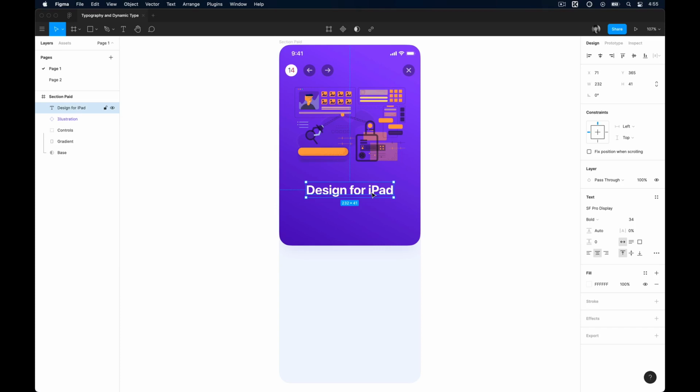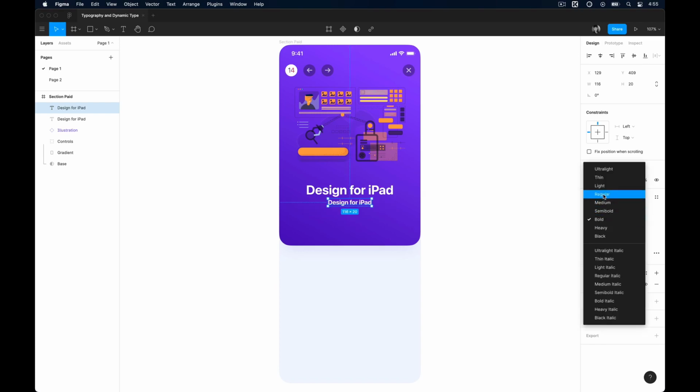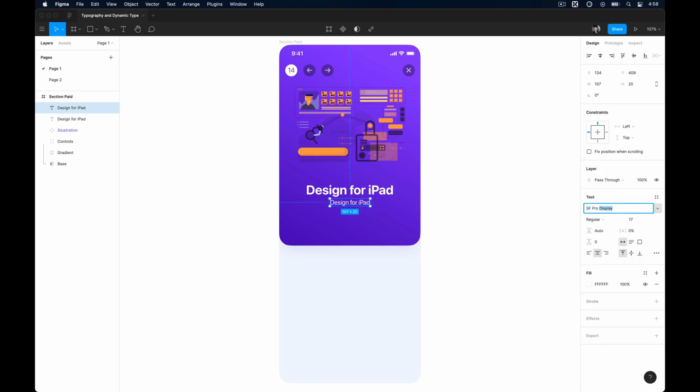Now that we have our title, let's add the subtitle. So I'm going to press Command D to duplicate this text. I'm going to move this a little bit down right here. Let's set the font size to 17 and the font weight to regular. Also change the font to SF Pro Text since the font size is below 20.